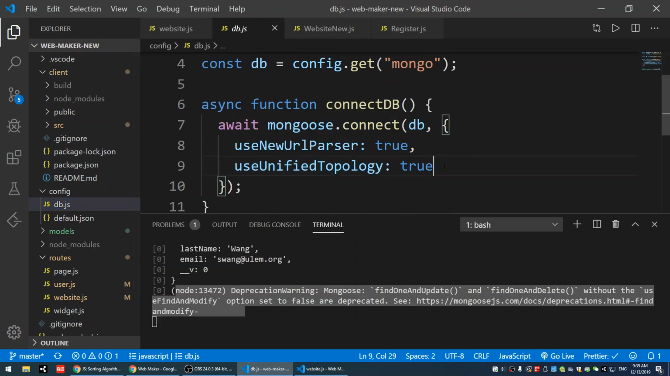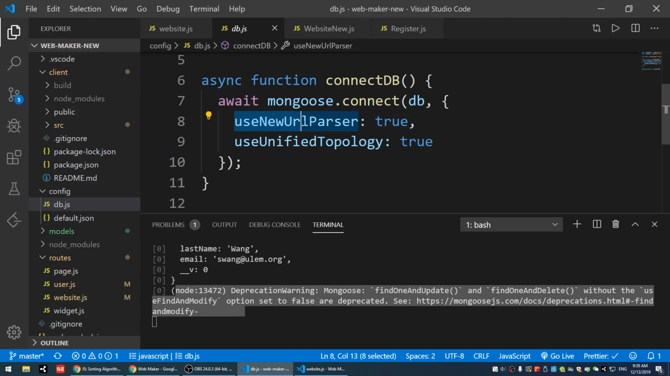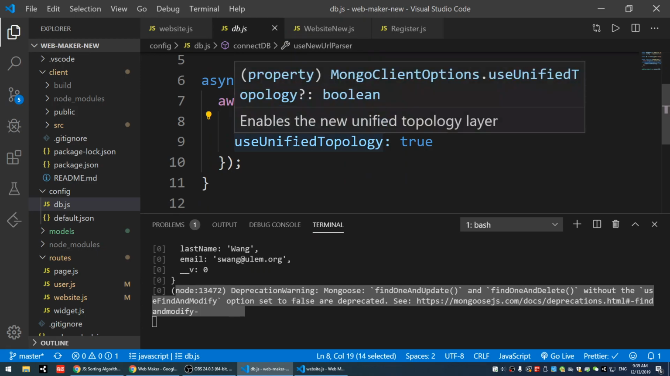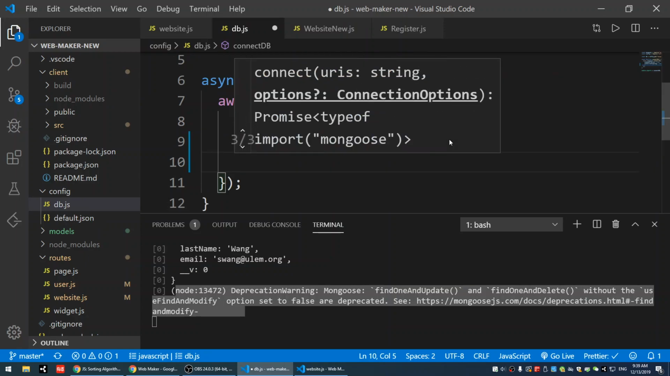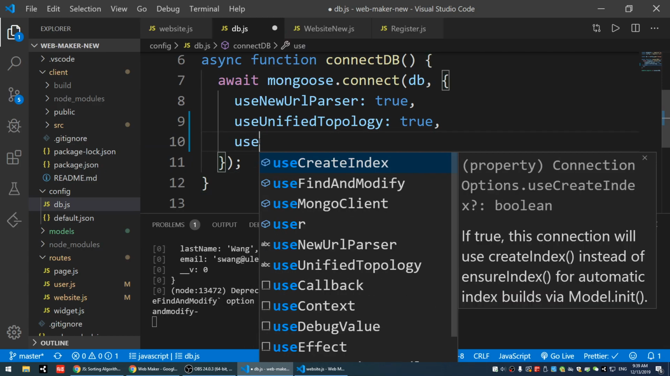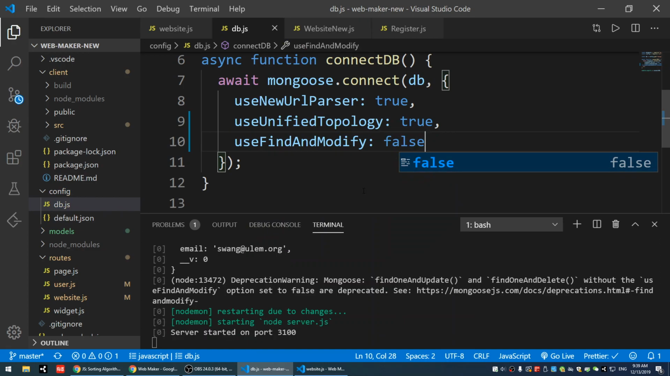Right, here is where we pass in those options when we connect to the database. I already passed two. The first one is useNewUrlParser, another one is useUnifiedTopology. And the third one I'm going to pass here is the one they mentioned, called useFindAndModify. It should be set to false, like that. Right, so it should solve the issue we have here.